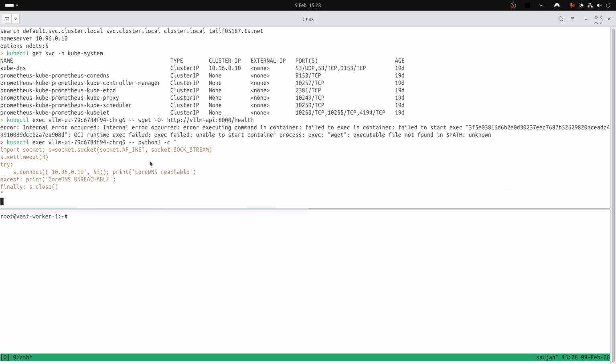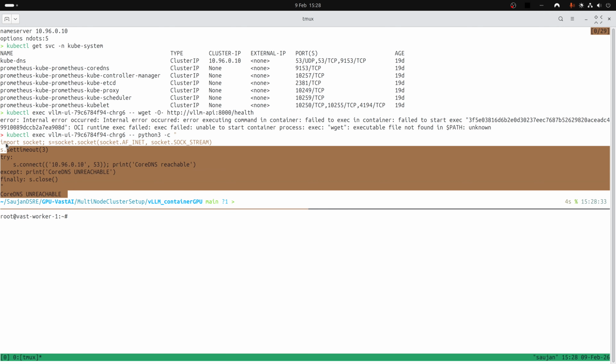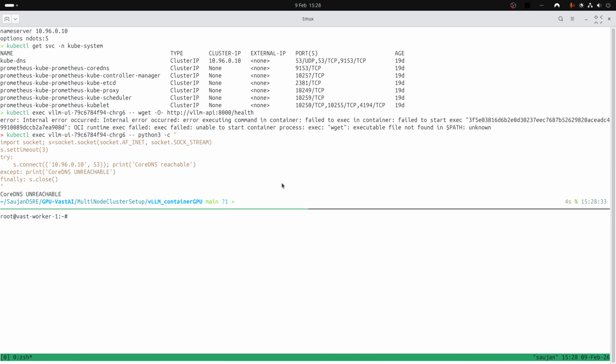This checks whether I'm able to reach core DNS at all from my pod, right? So I exec into the vLLM UI pod. After I exec into the vLLM UI pod, I try to establish a connection to the kube-dns service, which is on 10.96.0.10 on port 53. You see that it's unreachable, even though my node-to-node communication works, which we confirmed. And so to fix this, I need to patch the IPPool object.